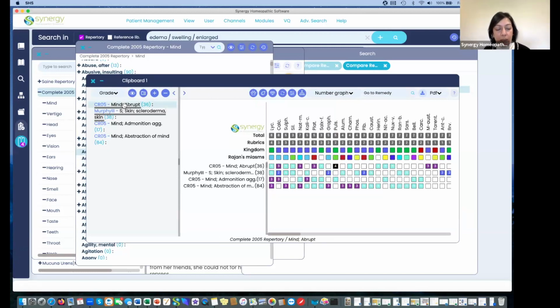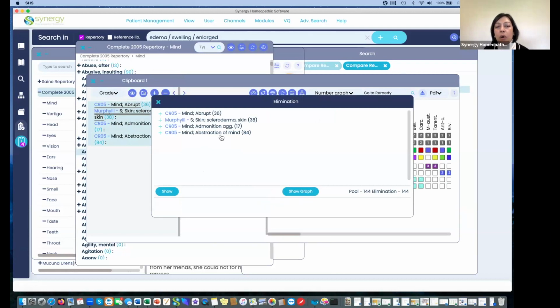So what I'm going to do is select all of these. I hold down the shift key and pick the top and the bottom. It selects all your rubrics. And now I'm going to drag them to this plus sign here. When I click on the plus sign, you can see that all of these rubrics are in here. And now I'm going to tell the program I want to eliminate by this rubric. The rubric that you're going to eliminate by, and it can be more than one, will go to the bottom. So this is your group of remedies, and you're going to eliminate everything that doesn't have mind, admonition, aggravates.